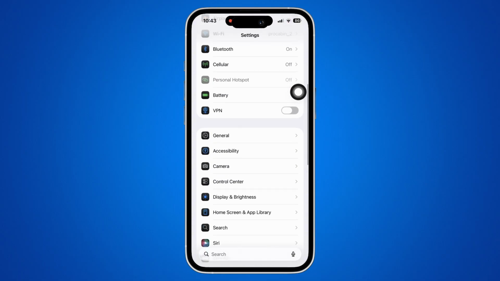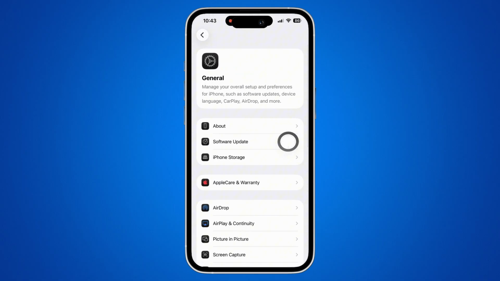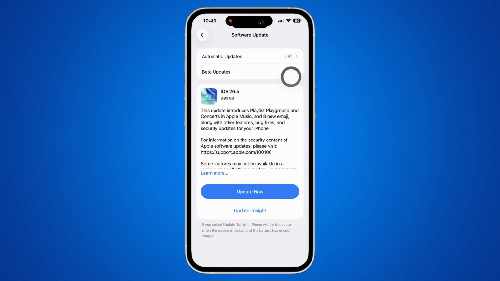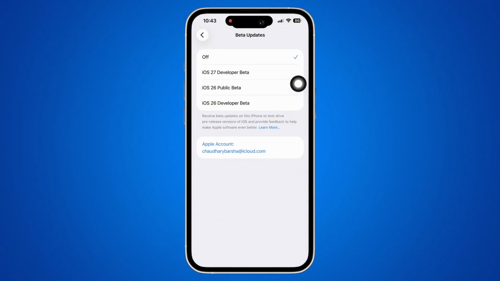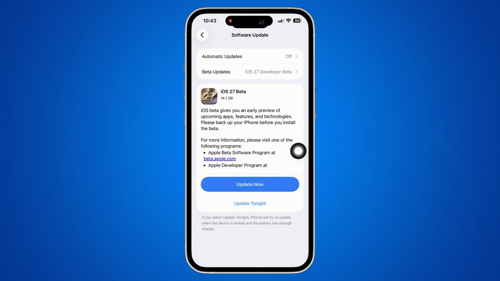Now, in Settings again, tap on General and then on Software Update and then tap on the Beta Updates option. Here you will see the option for iOS 27 Developer Beta. Tap on it and you will then be required to go a step back. So go back and then tap on the iOS 27 Developer Beta option there and then download and install.